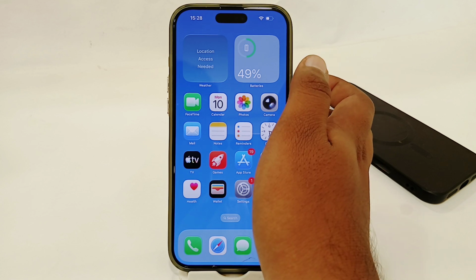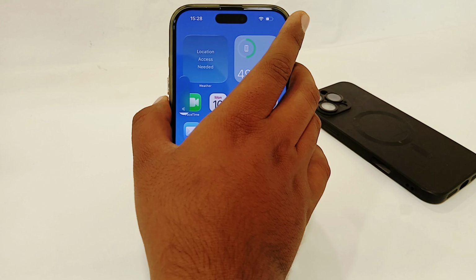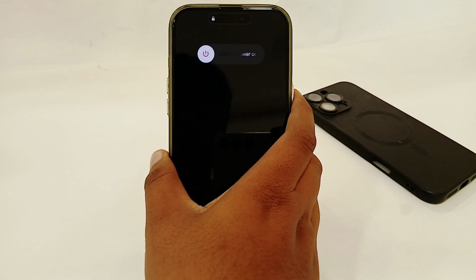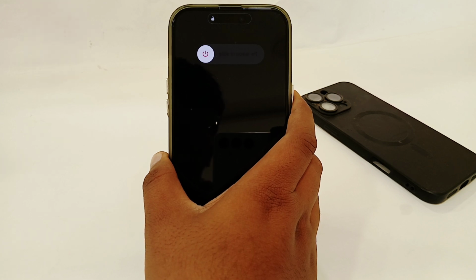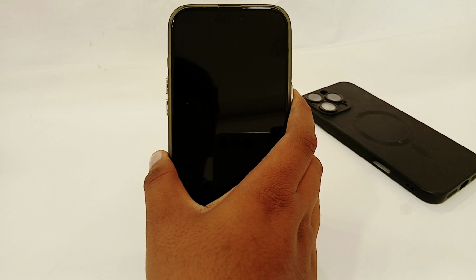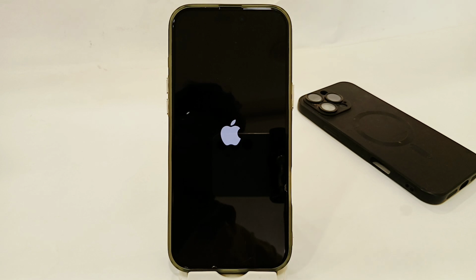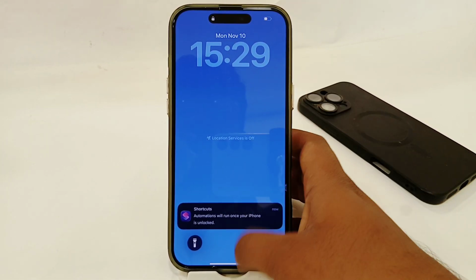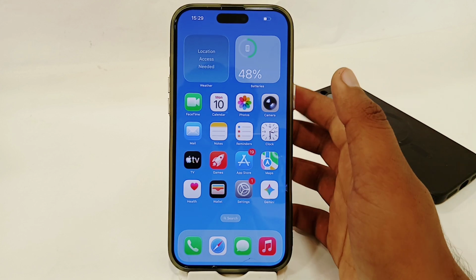So let's try this. Quickly press volume up, then volume down, then press and hold your power button and wait until the screen goes fully black. Once you get the black screen, you just have to wait for the Apple logo. Once you get the Apple logo, release the button and wait until your phone restarts. Once your phone has restarted, unlock your phone and check if your issue has been fixed or not.